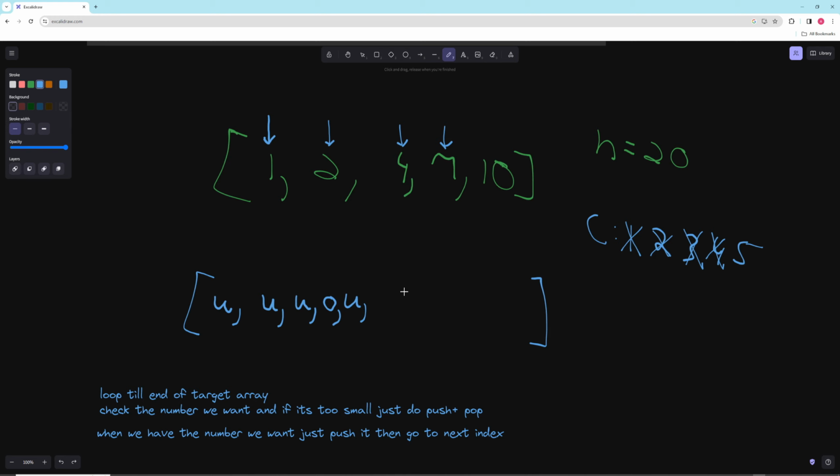You can get rid of them by just pushing and popping, right? So we're going to push and pop twice to get rid of 5 and 6. So push, pop, push, pop. Now we will have 7. That is the number we want, so we're going to push, increment.